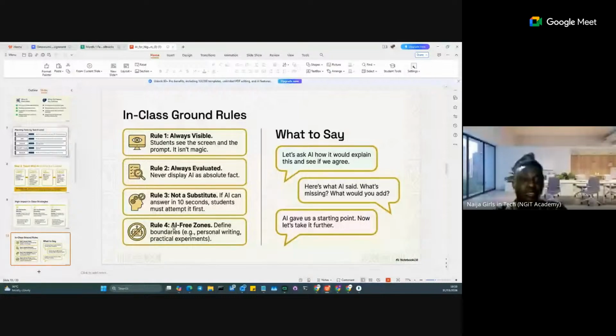So what to say during class? Most times when you are asked a question and you want to integrate teaching with AI, you can say, let's ask how it would explain this and see if we agree. And sometimes, after you have prompted the AI for the answers, you can say, this is what the AI said. What do you think is missing? What would you add? And the last one says, AI gave us a starting point. Now let's take it further.